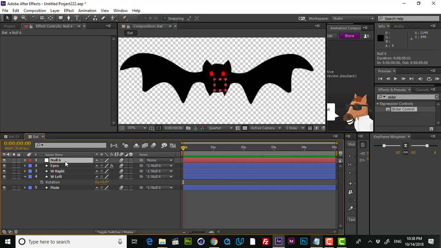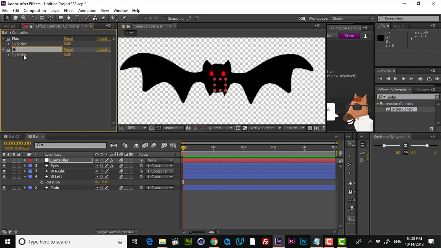So just create a new null object we have in here. Call this controller. And let's go to effects and preset. You see that I've already typed slider controller in expression controller. Just drag it on our controller and type flap. Control D that and type speed, whatever you call it, but it's good to use exact names according to their functionality. So just lock down this.